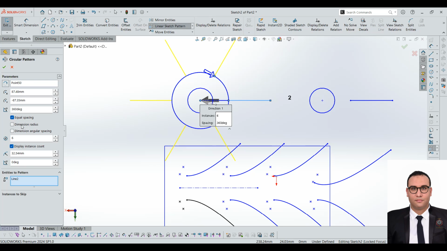This is the radius of that we have selected. This is the angular spacing. Okay, this is the distance between this one and this one. See here, 32.5. With this option we can escape one of those lines. See here, can remove it from the linear circular pattern.